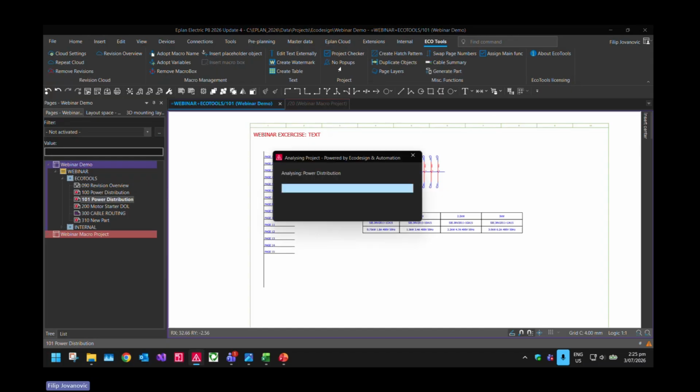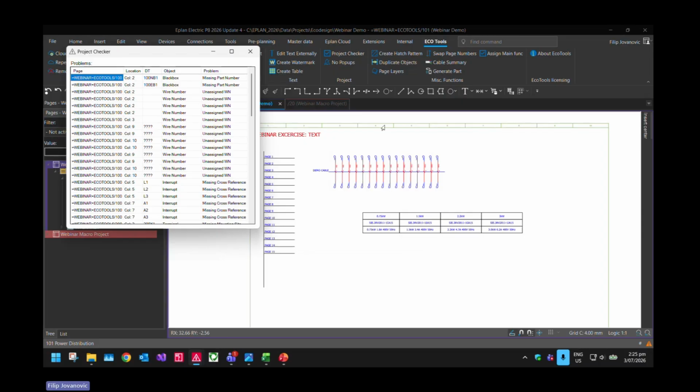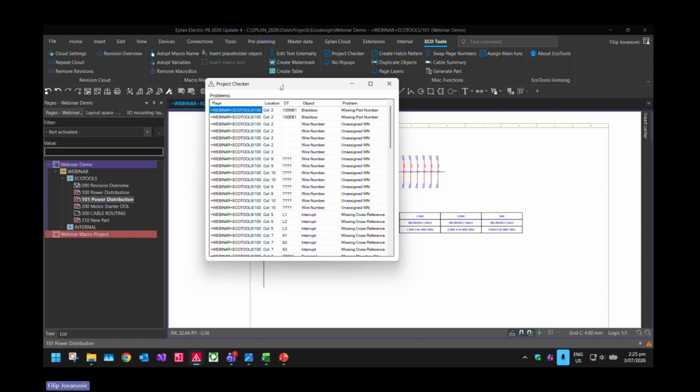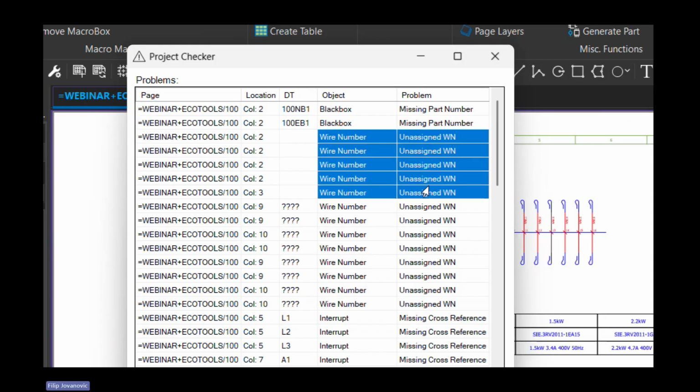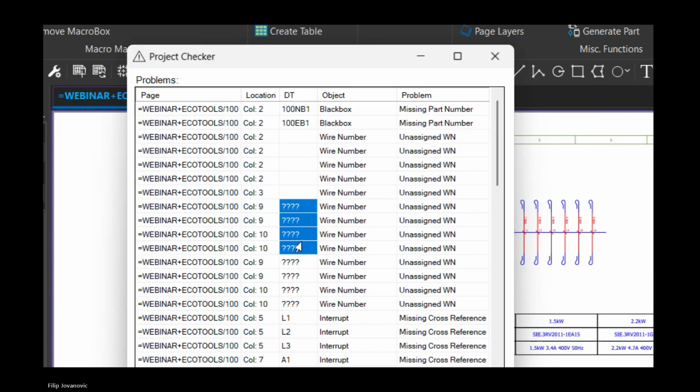So the one that we did is, if I go project checker, this one's a bit simpler. It's a bit easier to read, easier to look at. And the kinds of errors that it's looking for is this. It's looking for devices with a missing part number. So for example, my neutral bar, north bar, they're missing. It tells you where they are as well. It's also looking for connection definition points without a wire number, or with these generic question marks.